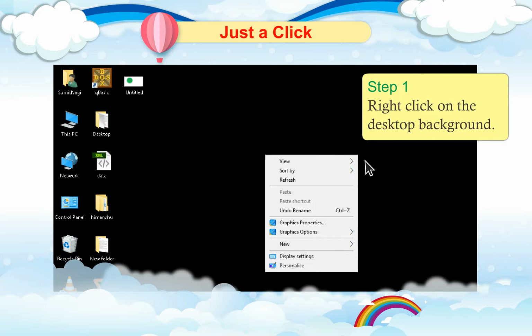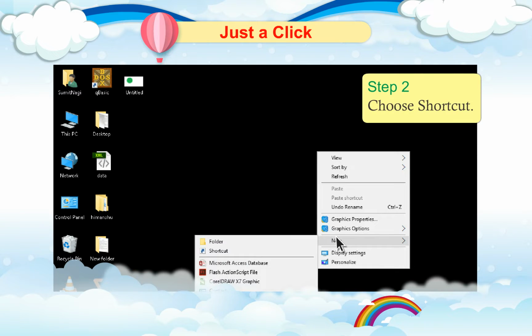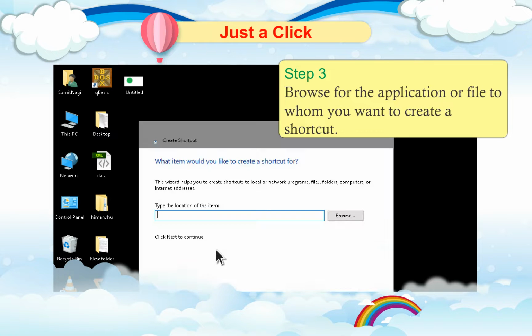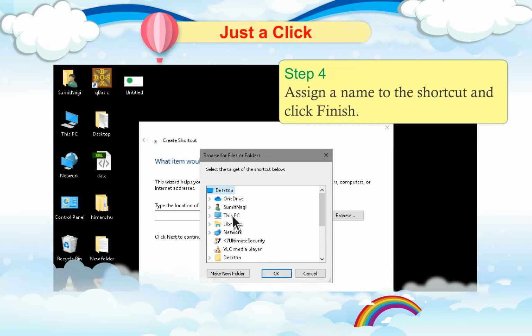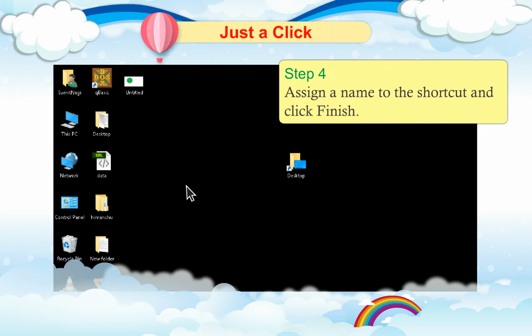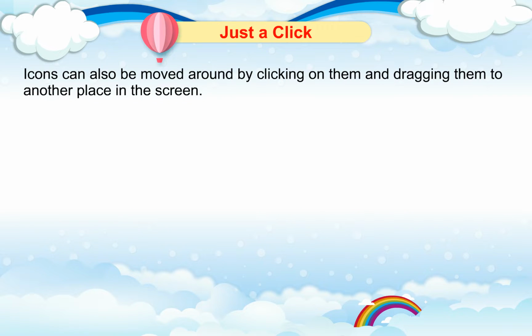Step 1. Right-click on your desktop background. Step 2. Choose Shortcut. Step 3. Browse for the application or file to which you want to create a shortcut. Step 4. Assign a name to the shortcut and click Finish. Icons can also be moved around by clicking on them and dragging them to another place on the screen.